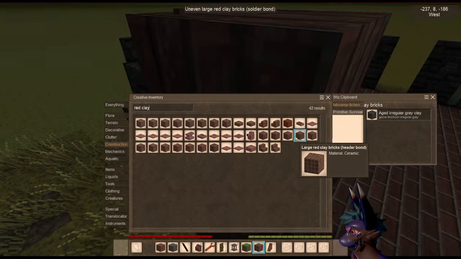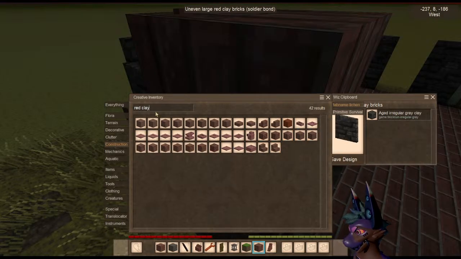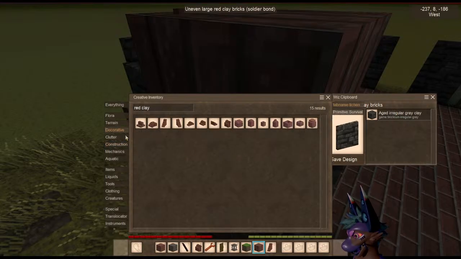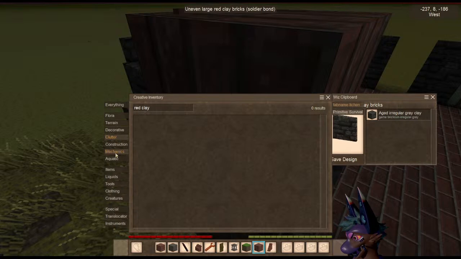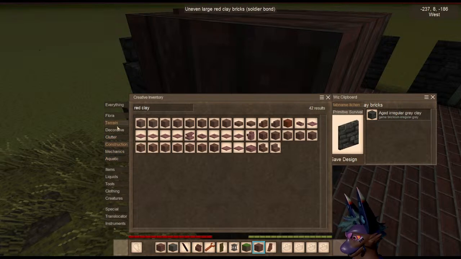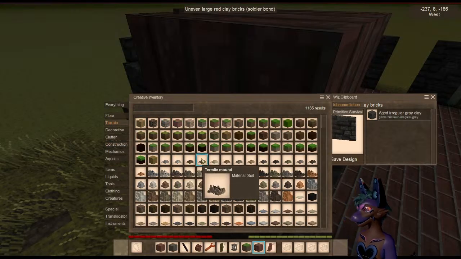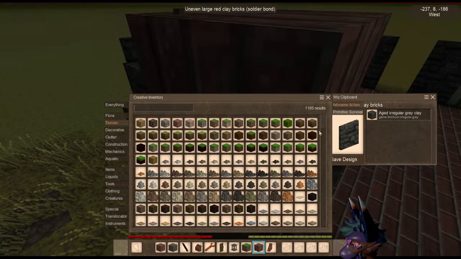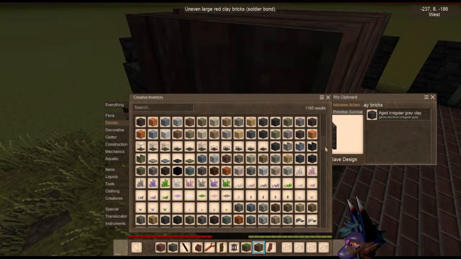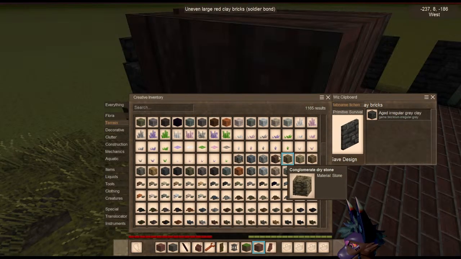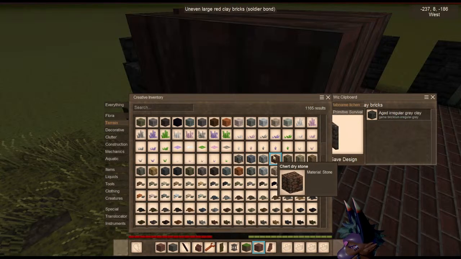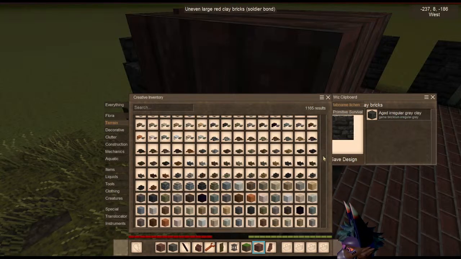Wasn't there like a thing here? This is in construction, isn't it? It is construction. Terrain, no. Clutter, mechanics, aquatic. It is under the construction. I could swear that there was a way that you could have them set in a way. Chipped. No, that's not square enough.